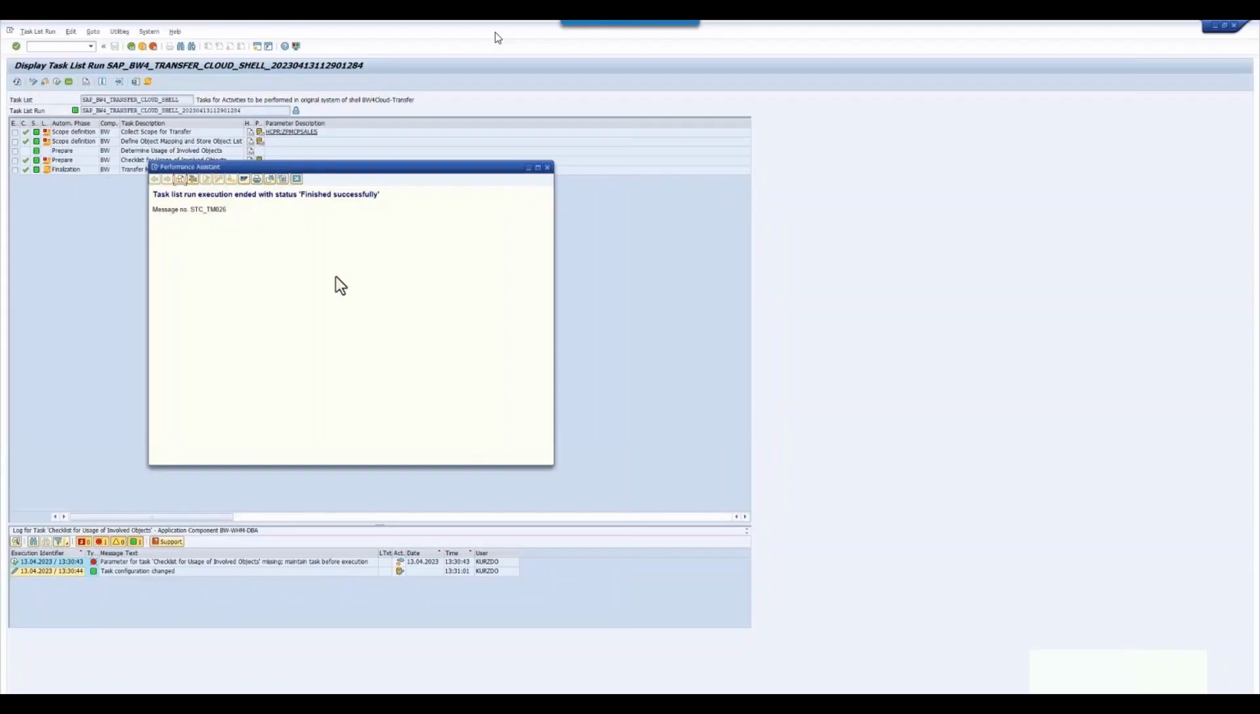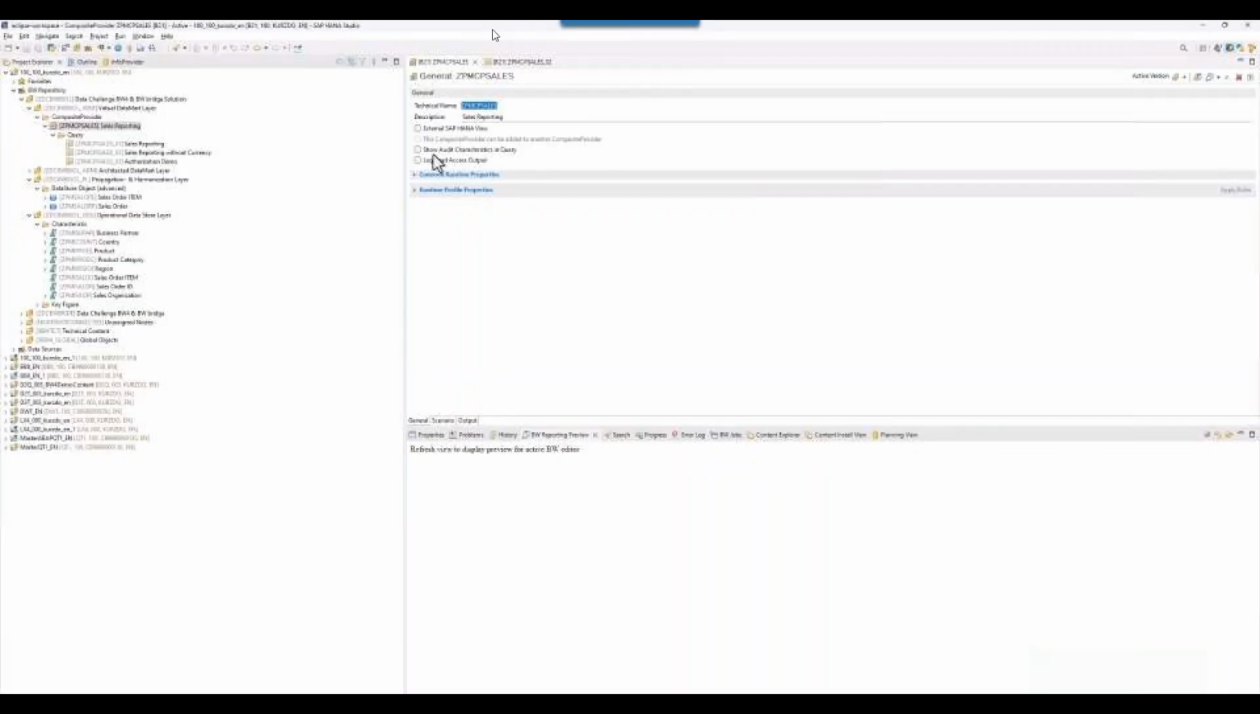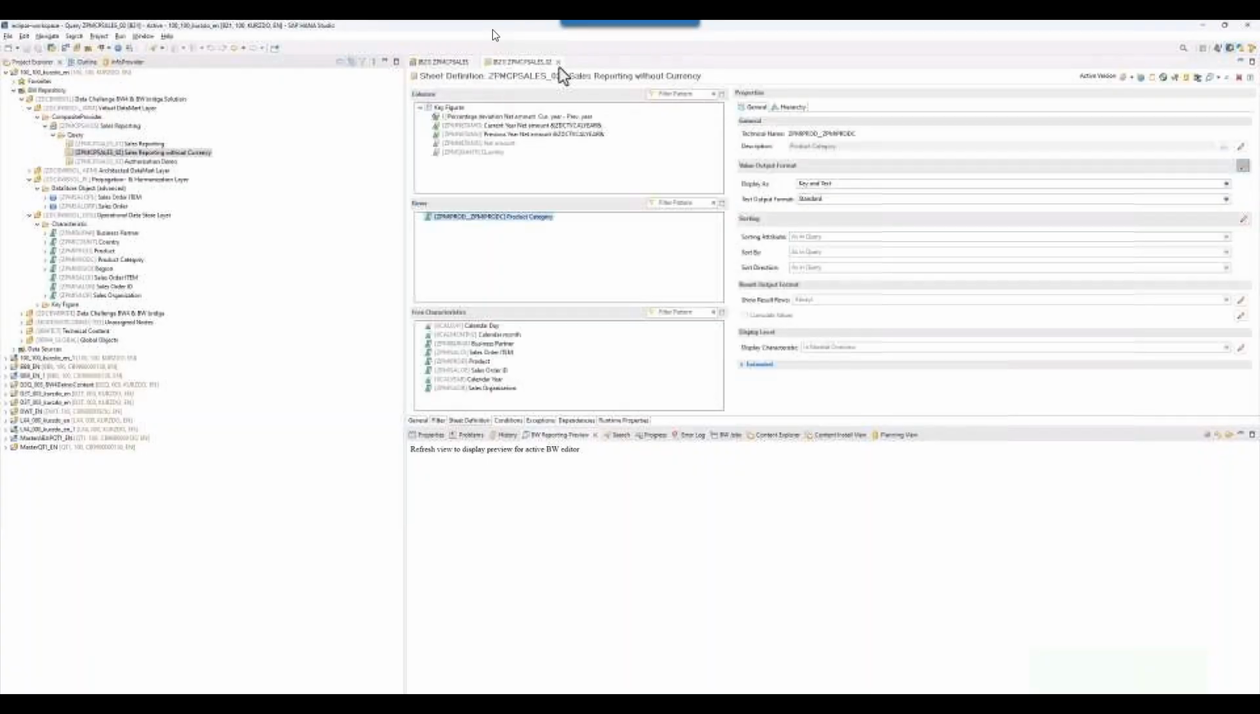What I will be doing next in my Eclipse environment is that I also have to connect to the BW bridge. BW bridge is a cloud-based system. So as a next step, I'll show you connecting to my BW bridge in my Eclipse environment. Let's quickly jump back to Eclipse.